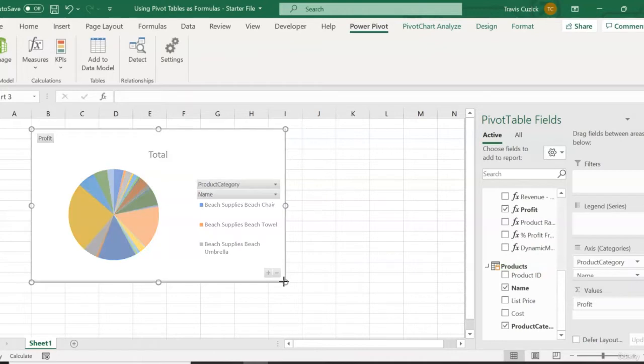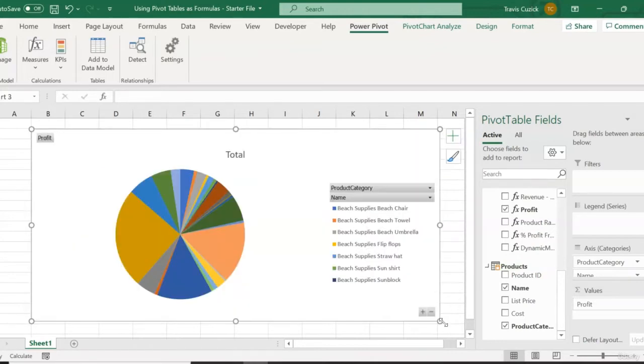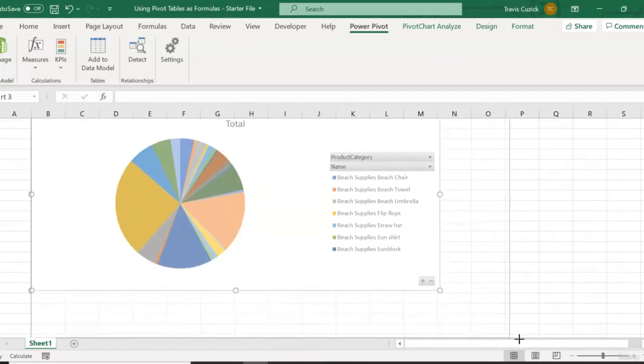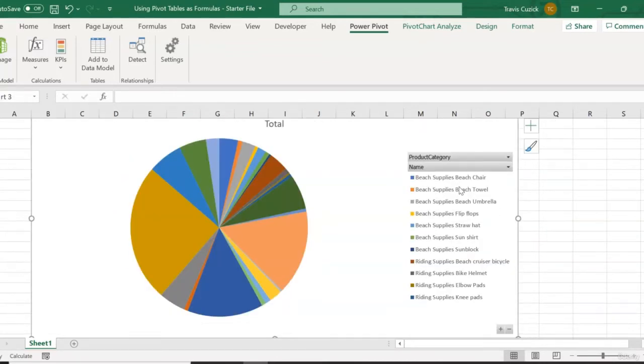And if I drag out this corner of the chart to expand it, we see that our legend gets ever longer, and the bigger I make the chart, the more items the legend is able to show. But this is almost making things worse. What normal user could possibly make any sense of this mess?